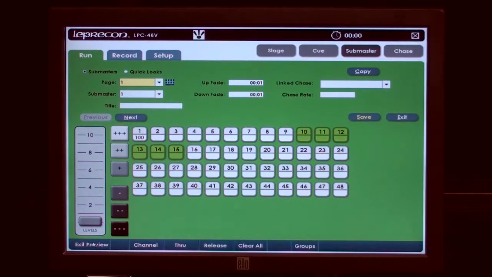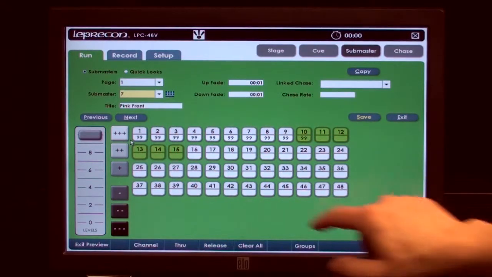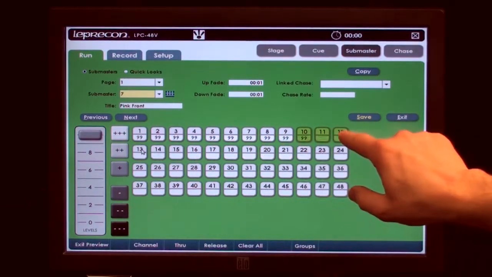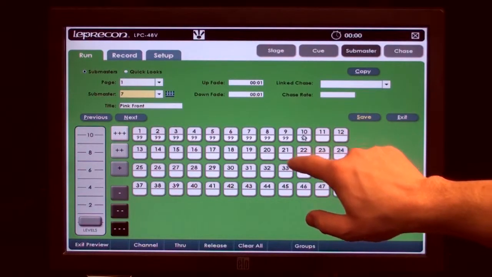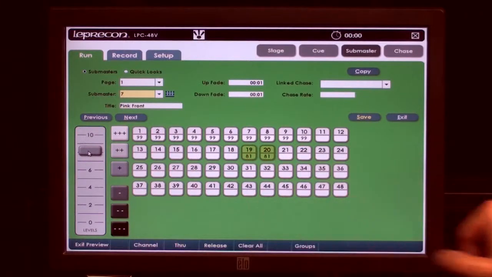We can call up our submaster that we would like to edit. Alter the values. And then hit Save. You can stay in this screen to preview additional submasters, and then click Exit to return to the Submaster Run screen.